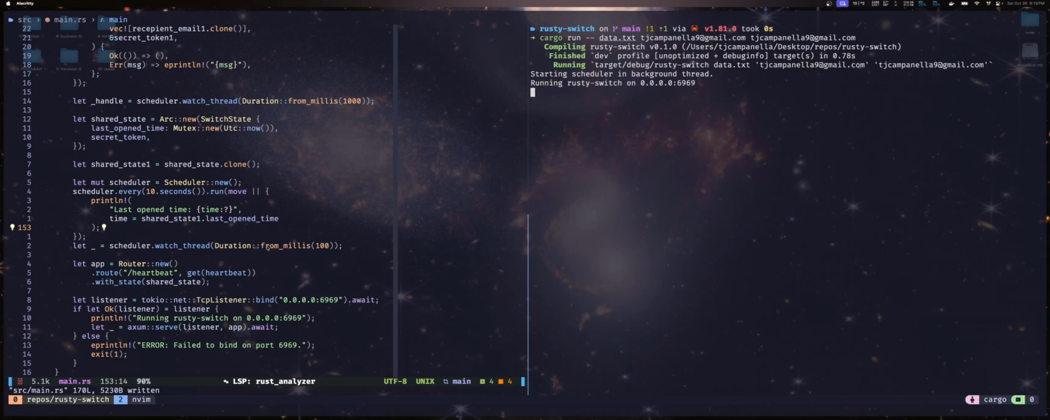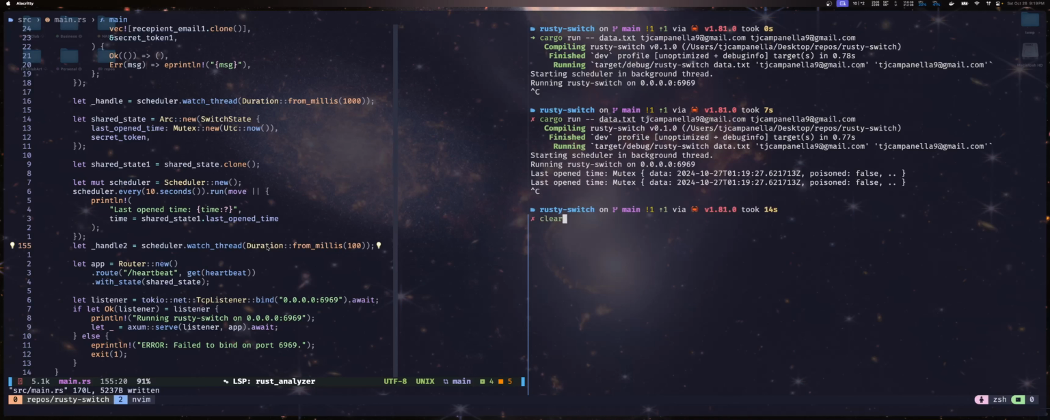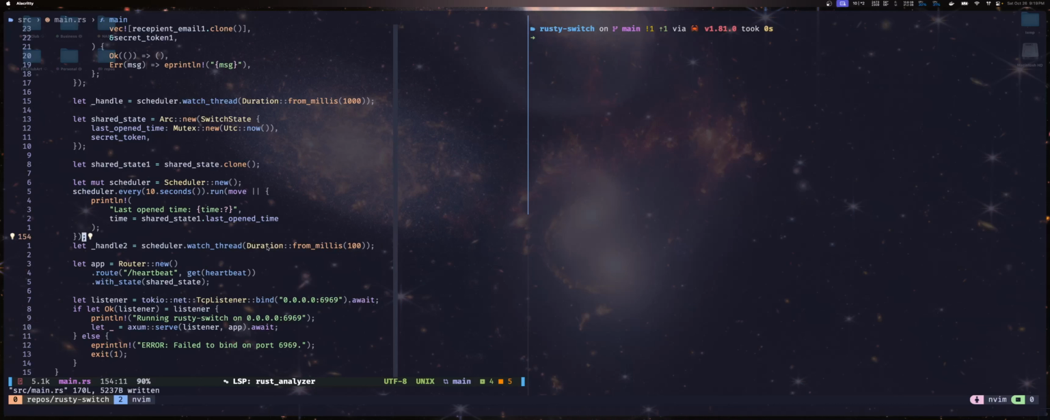Let's just see if it prints out, well, it should print out the mutex every 5 seconds. Oh, so another thing I noticed, you have to make sure you name this so it doesn't drop the handle and automatically stop the thread. I think that should, okay. All right, cool. And now I just want to see it run again. Okay, cool. So that's going as expected.